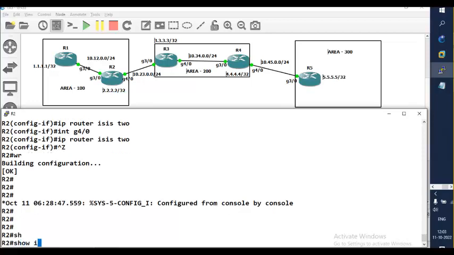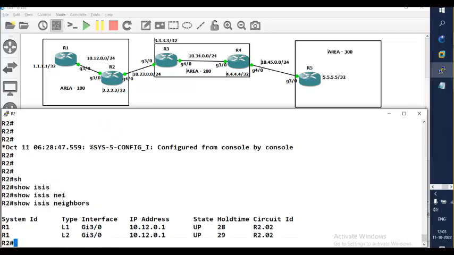Let's check. Show ISIS neighbor. Wow, look at this. It's already there. You see, the router ID is also copied in the conversation. R1, see, router 2 knows even the host name of the router. And there are two relationships on the same wire, see G3/0.